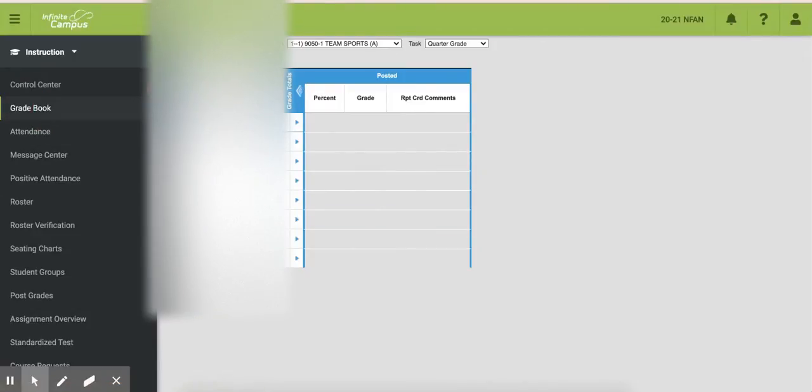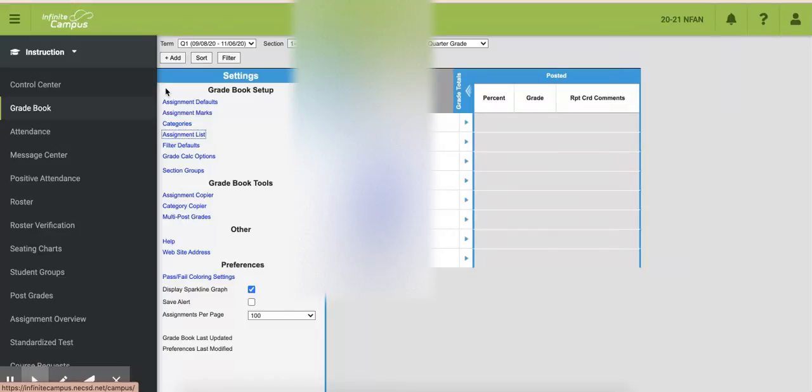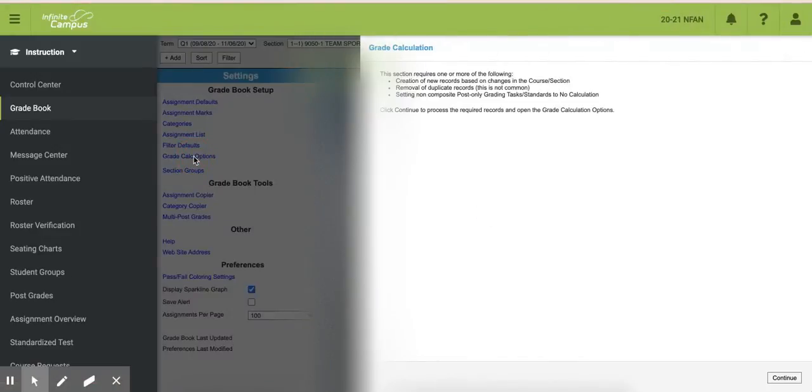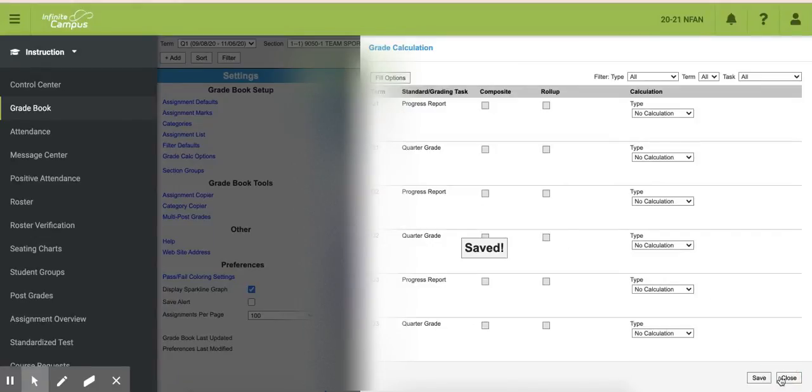I want to click on settings. The first thing you always have to do when you're setting up your gradebook is the grade calc options. So click on grade calc options. This is just asking you to verify and letting you know that you are starting up your gradebook for the year. So you want to click continue. This was the grade calculation option.